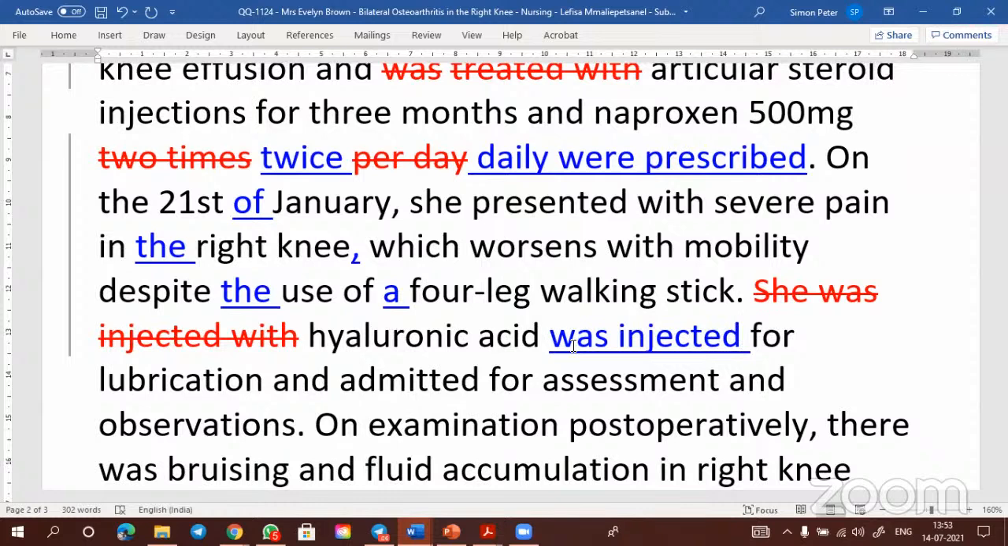Okay. If anybody wants to use them, you can use. You are free to use. But you will get B grade. But if you write like this, you will get B plus and A grade. So that is called quality. Variety is the spice of life. Hyaluronic acid was injected for lubrication and admitted for assessment. Okay.